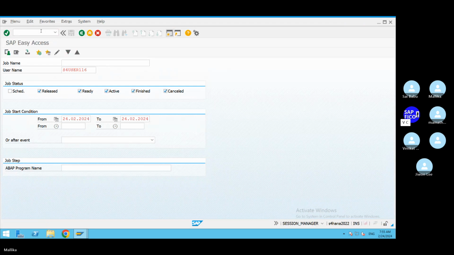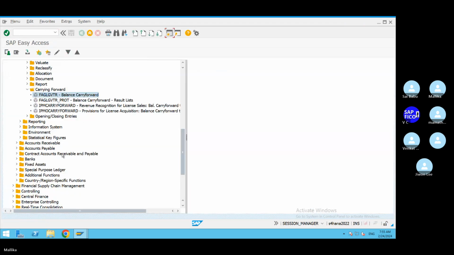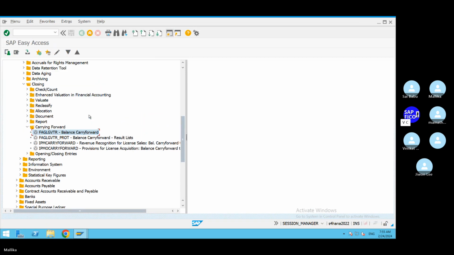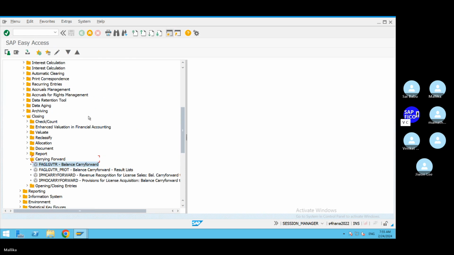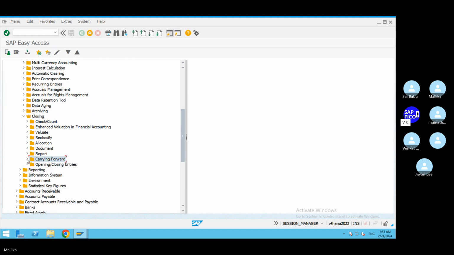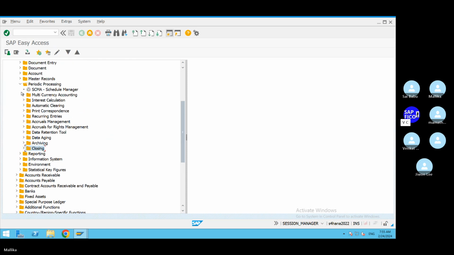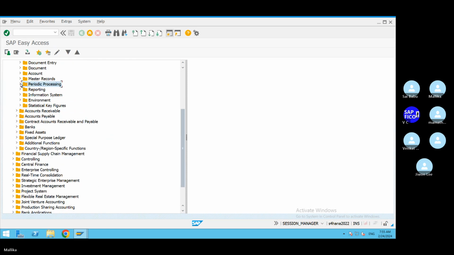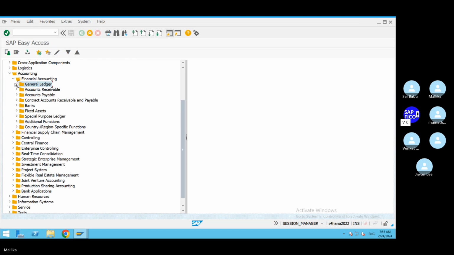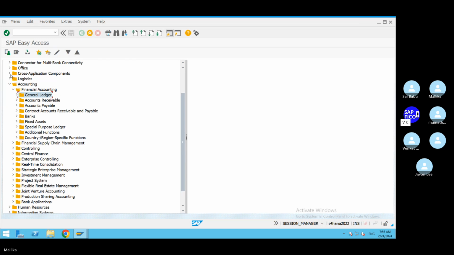Give /n. Go up. We do have cross application cockpit. Go up. Close all these things. Go up. See, cross application components is there, right? Open the cross application components. Go up. Up. Complete up.